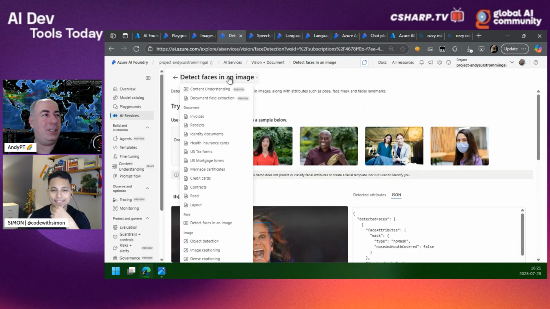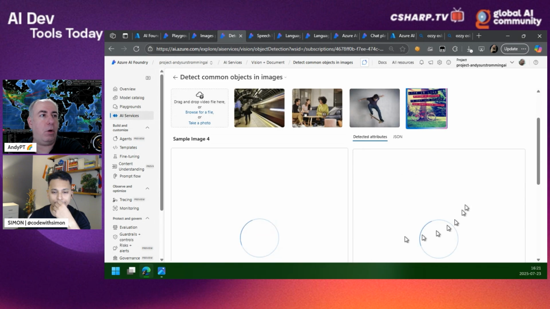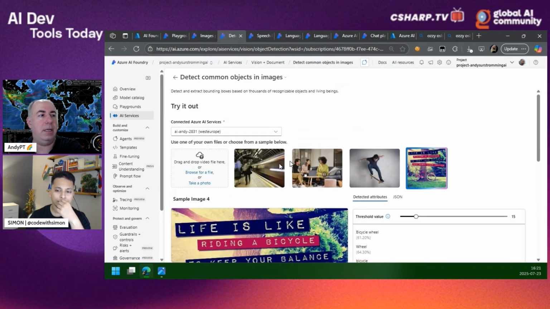You can detect a few more things like objects. So you have a few more examples here of, I don't know, bicycles and a few other things. So you have a bicycle, you have wheels, you have bicycle wheel as well, etc. So you have all of these things that you can just upload and get more information.